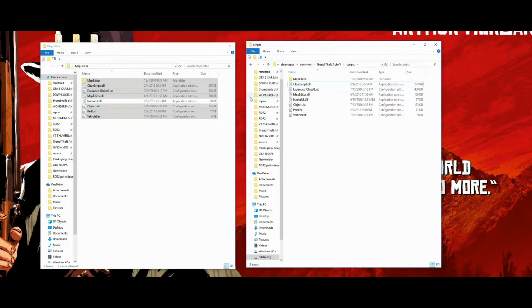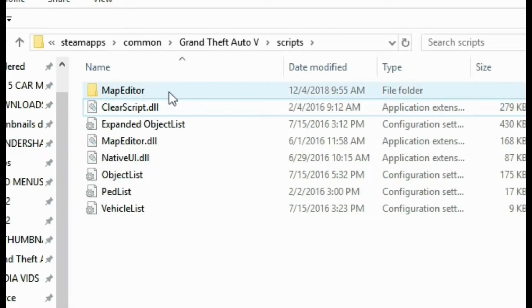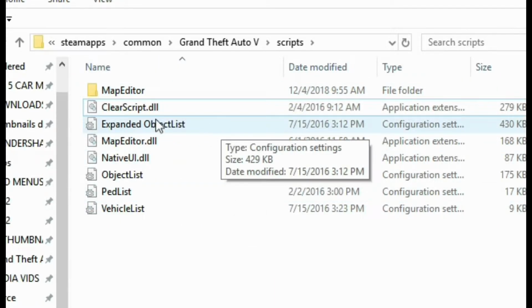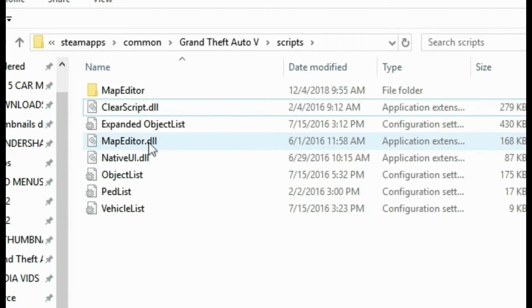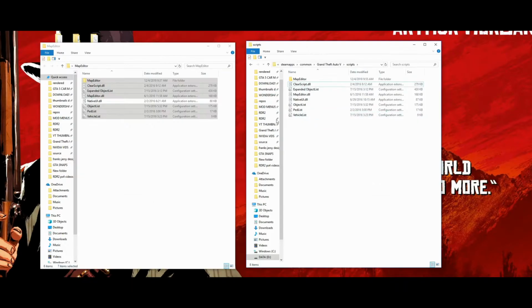And there we go. Now we have our map editor folder with all of our map editor files, our expanded object list, our map editor DLL, our NativeUI. We have our object list as well as our ped list and vehicle list. We have everything from our map editor. We're all set to go.